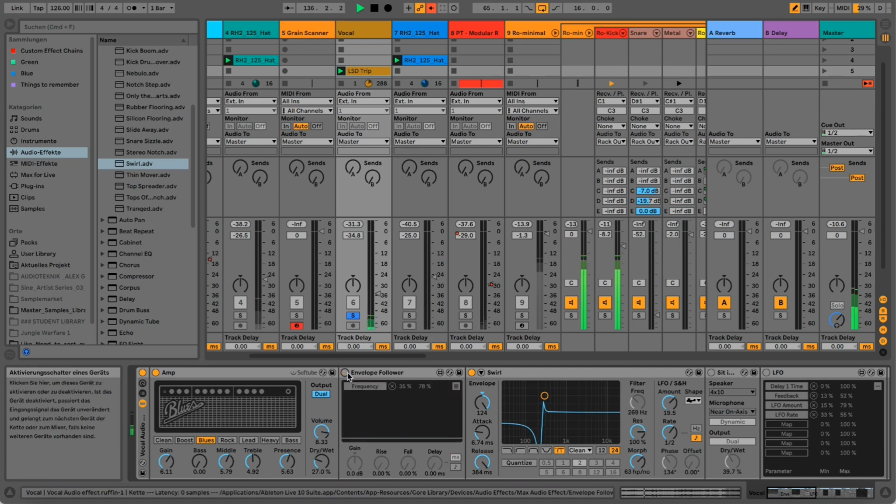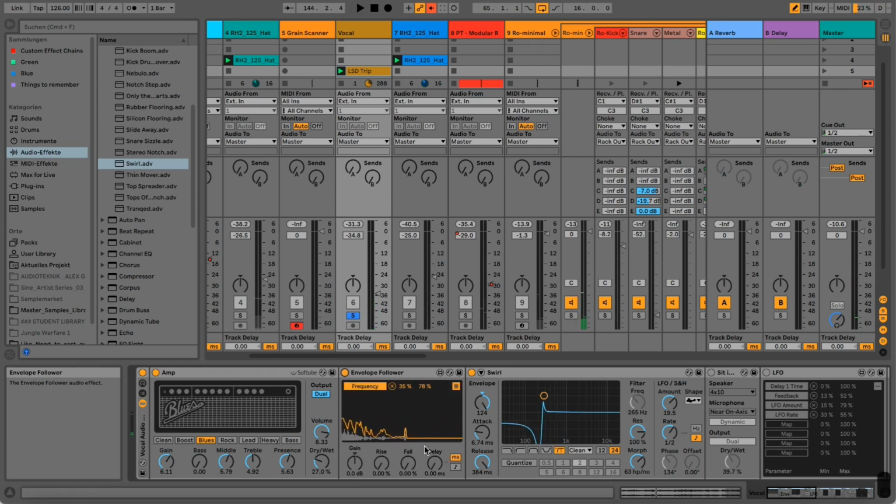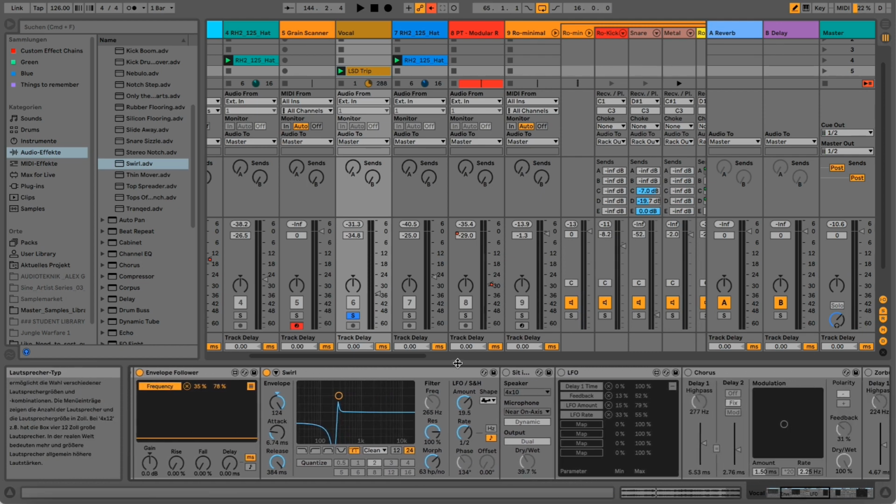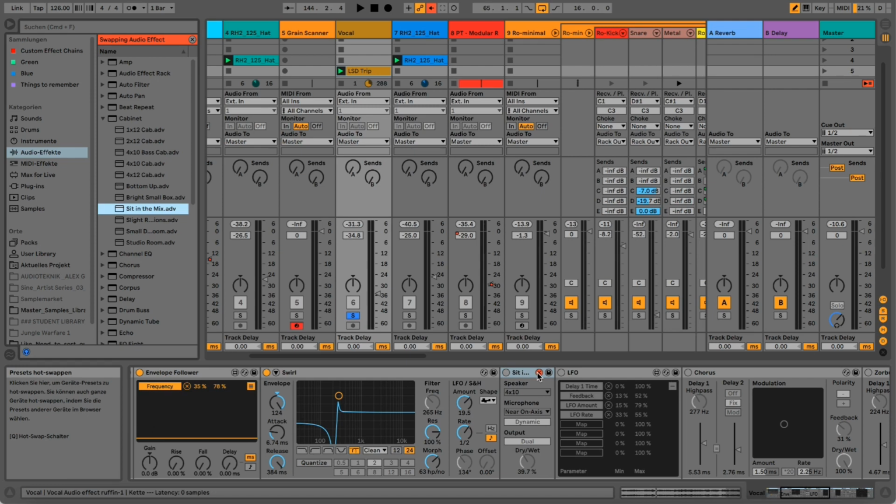Without envelope follower. After me. He wants me to say it, damn it. Yeah, with some swirly effects. Then next thing is cabinet, I guess.